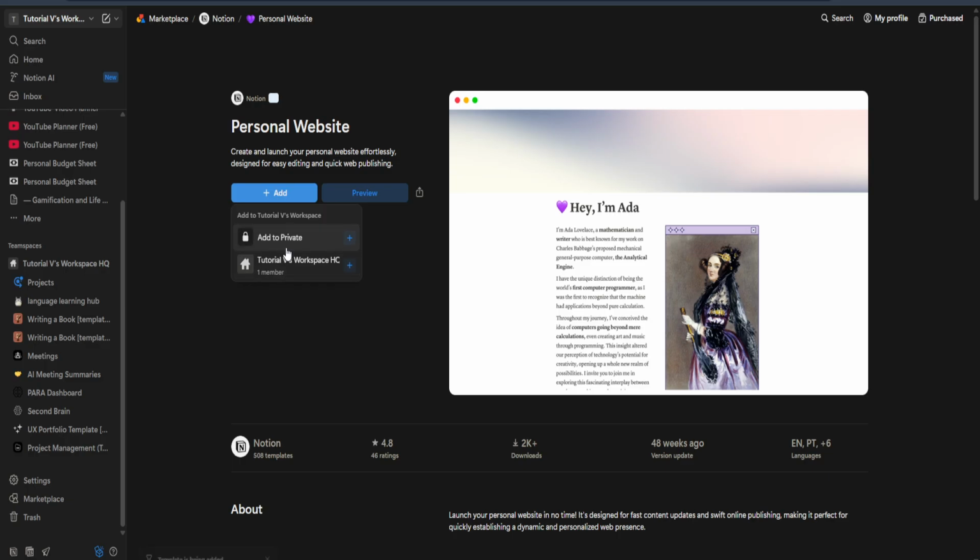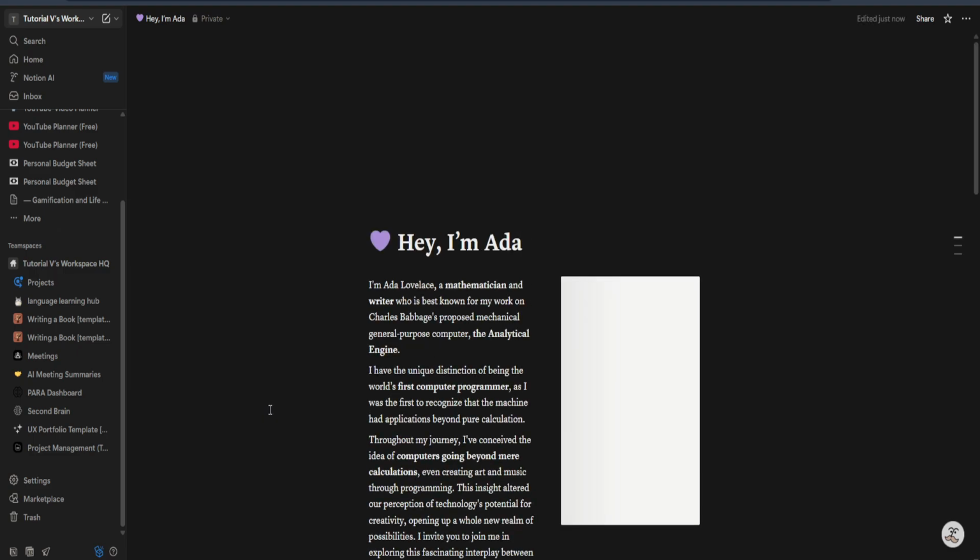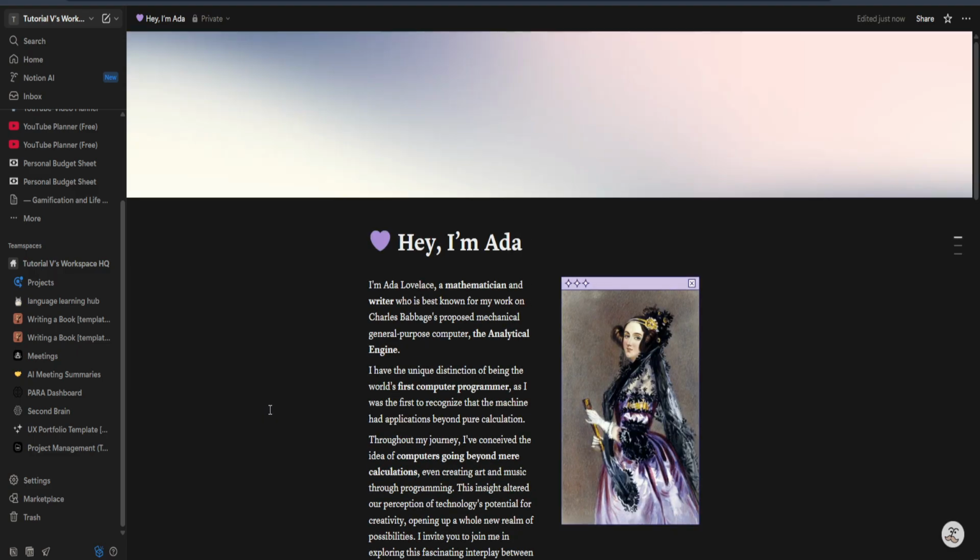Once you add the template to your workspace, click on Add to Private. This ensures that your initial setup and any initial edits you make remain private, giving you the chance to tweak things exactly to your liking before sharing it with the world. Now, with your template set up in your workspace, you'll want to click on See Template. This will guide you to the page where you can begin editing and customizing your website.